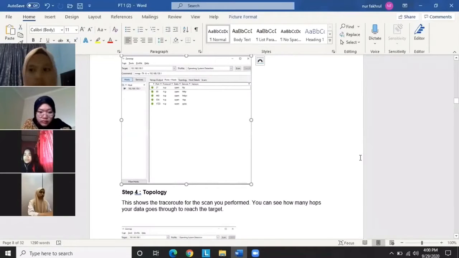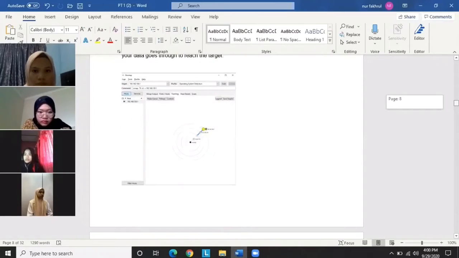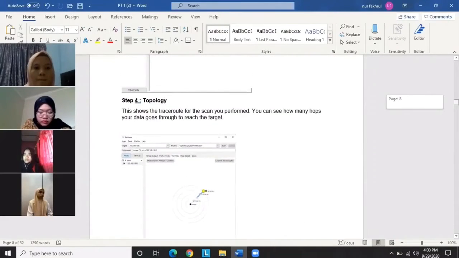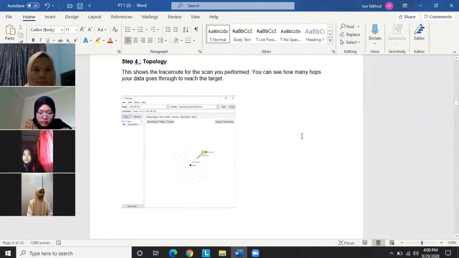So step 4 is topology. This shows a track record for the scan you performed. You can see how many hops your data goes through to reach the target. So kita boleh tengok dekat sini adalah topology untuk operating system detection. So kita boleh tengok dekat sini dia berapa dia punya jarak.